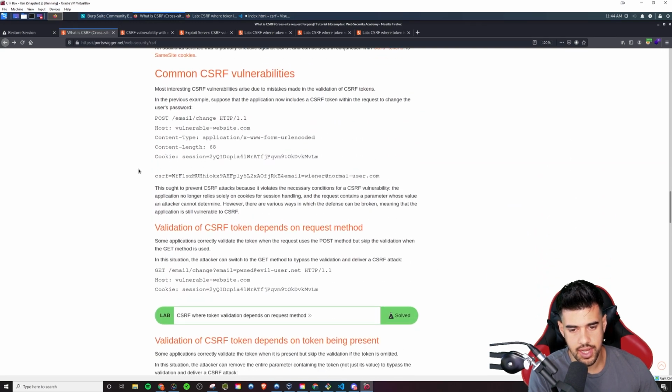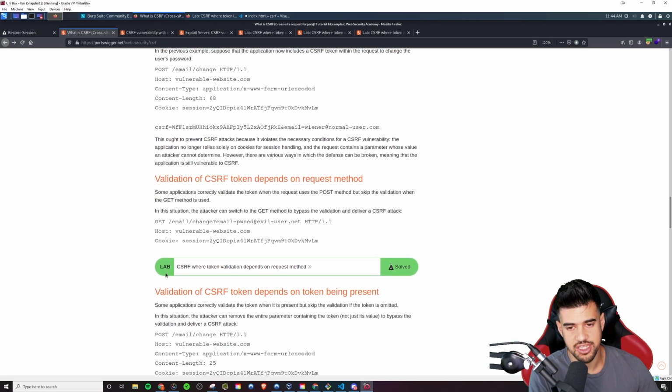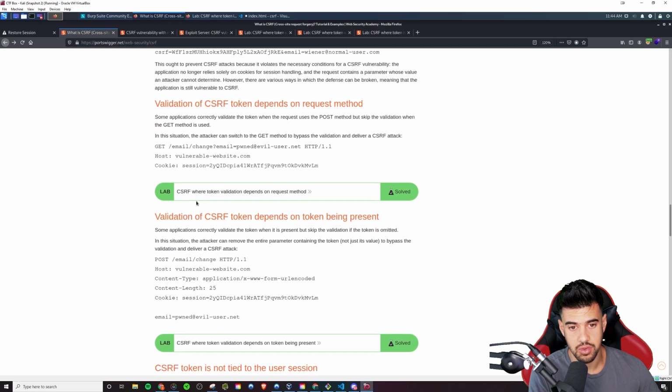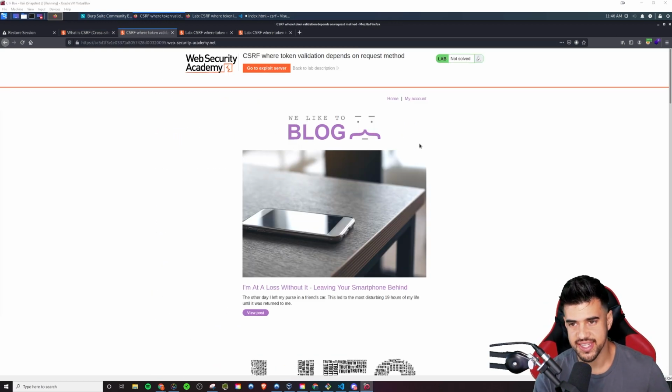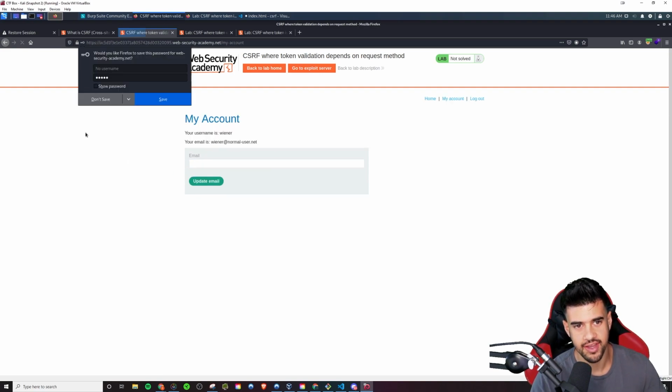Okay, yeah. So the next one is that CSRF, where the validation depends on the request method. Sometimes they explain here that it only checks for the token if it's a POST request, but if it's a GET request, it ignores the token. And we're going to be starting off with the same steps as in the previous one. We're going to just log in first. Hopefully do that on the first try correctly.